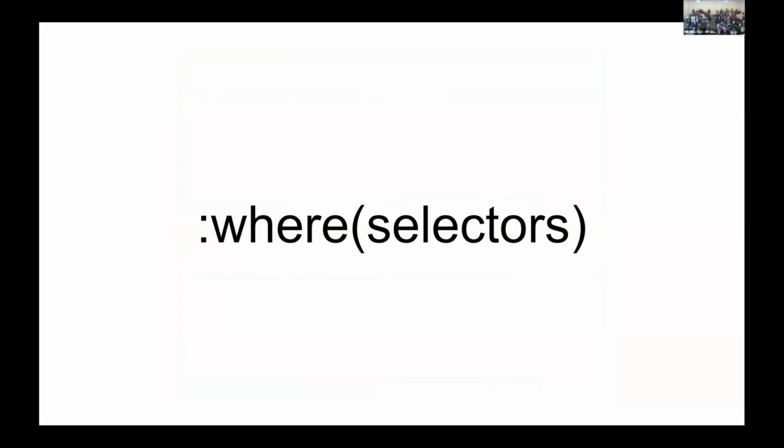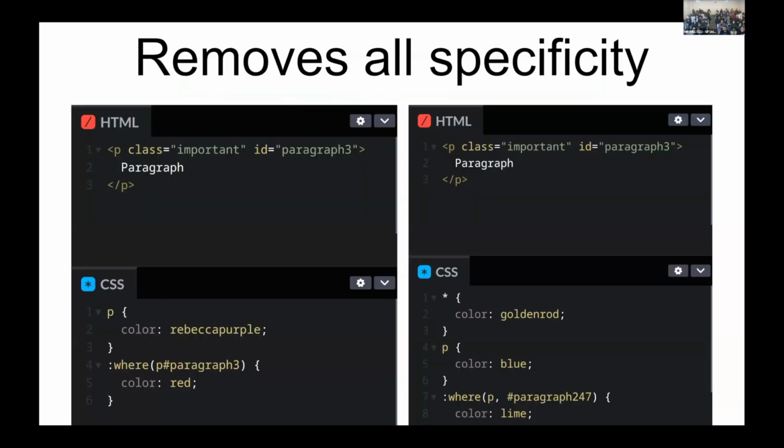We've also got some new selectors in CSS. This is the where selector. So this actually removes all the specificity from within. So what color do people think the first example, the one on the left, will be? Red? Yeah. What about the second example? What color do you think the second example is going to be?